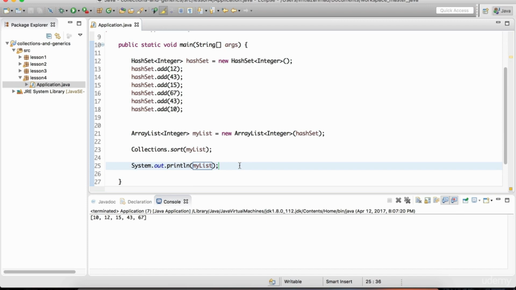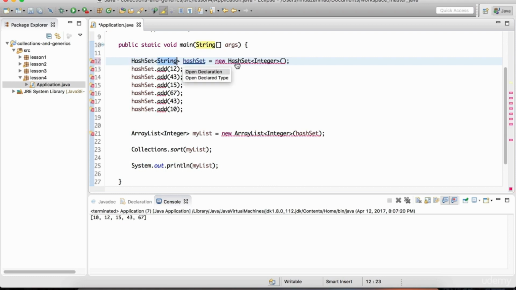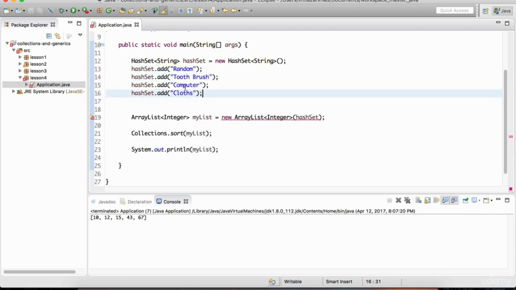Now you might be wondering, how does it handle strings? Well, let's give it a try. Let me change this to the string data type. I'm going to copy and paste that there. And the data that's going to go in here now is going to be words. So let me just put in some random words, starting with the word random. That's our hash set. And I'm going to convert this hash set into a list.